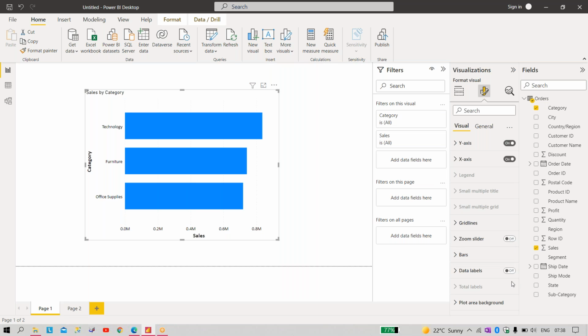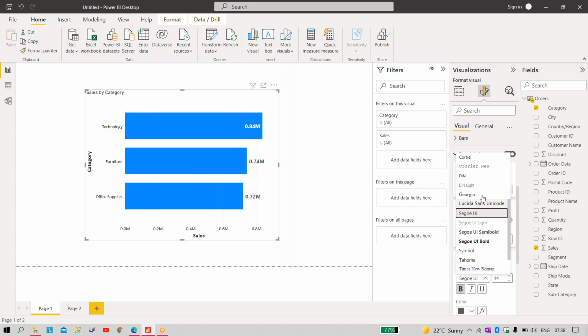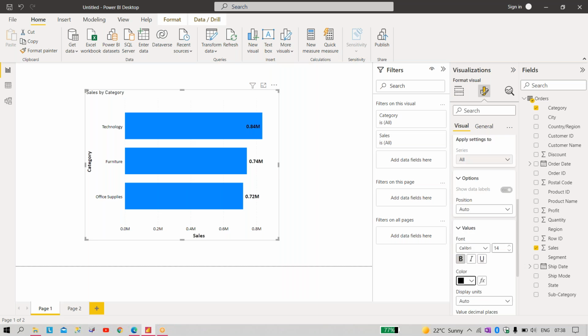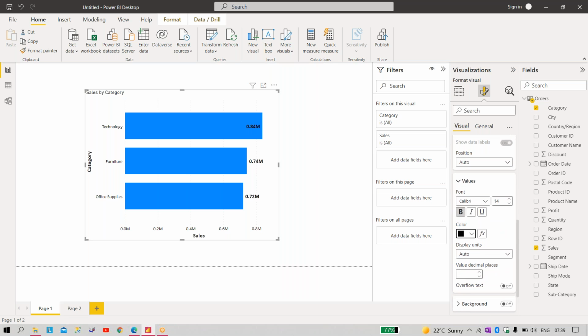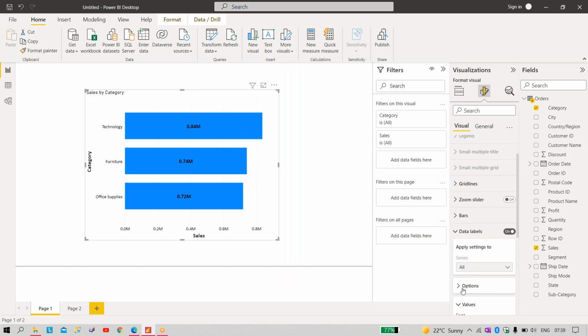Then we have to show the data labels. I will set the data labels to size 14, black and bold, font Calibri, and color black. And the data label position is auto, and inside center. Inside center is the data label position.